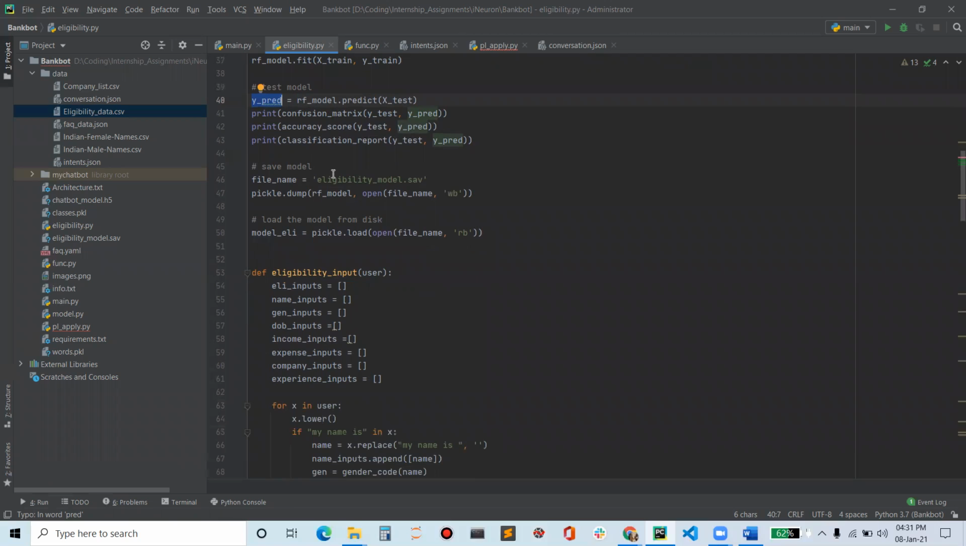After making this model, I am packing it into a pickle file and saving it inside the folder itself. This is the eligibility underscore model, and you will see this is where it is, in the pickle file. Now, again, I'm picking up the pickle file and loading the model into a variable called model underscore eli. Now you may ask why I'm doing this.